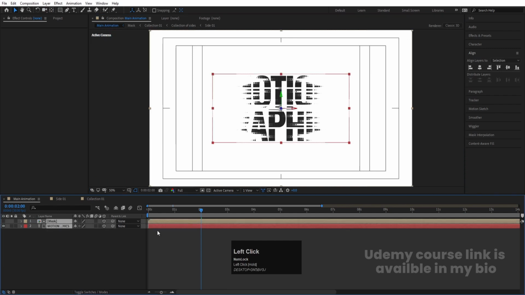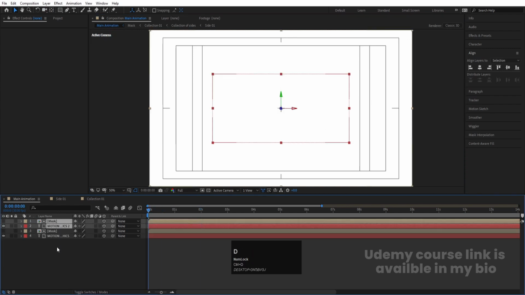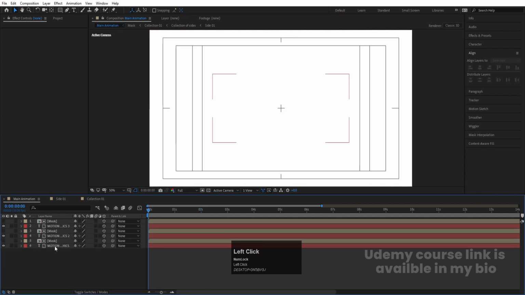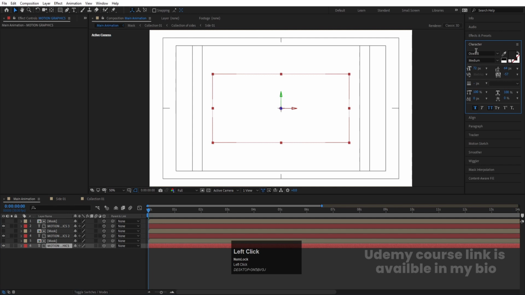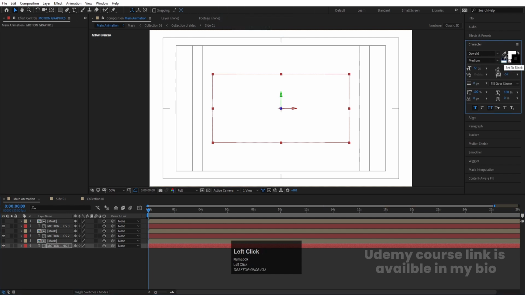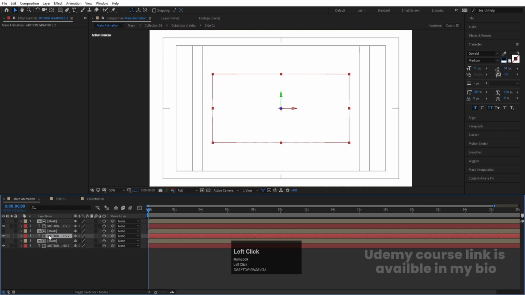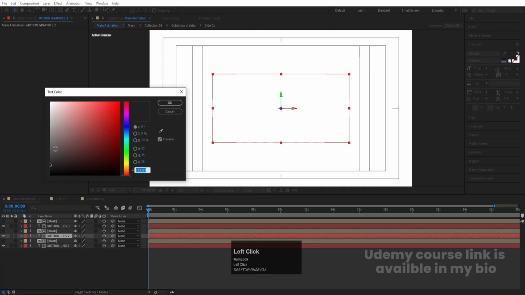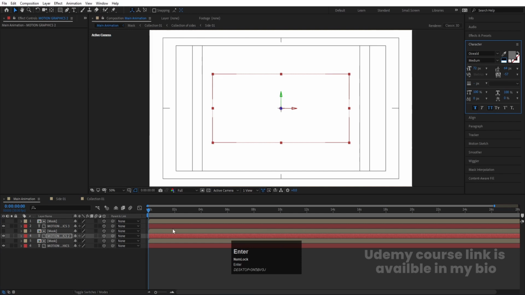Now I'm going to select these two layers and hit Ctrl D 2 times. I'm going to select the sixth layer over here, press V, go to the character menu, and choose white color for this and black color for the stroke. Then select this text layer over here. This time I'm going to choose a grayish color for this like that.